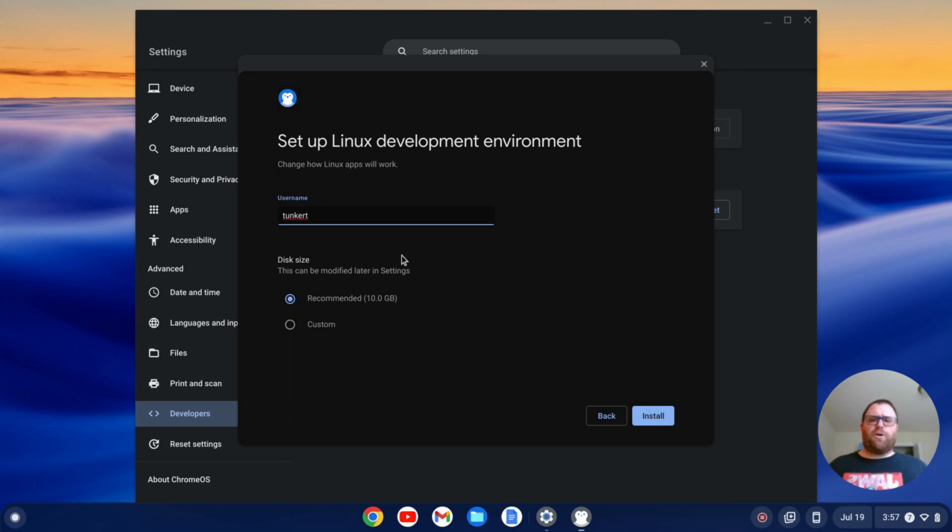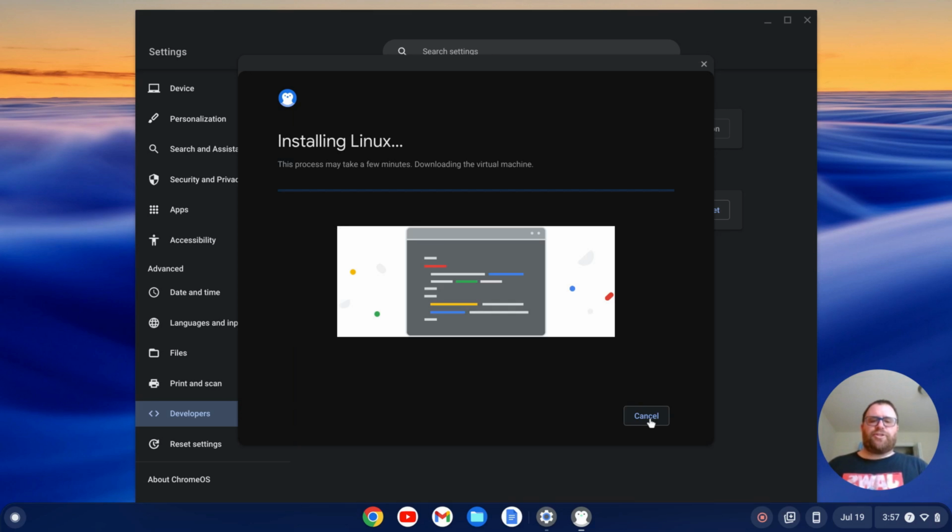I think this is the only time you can change your username, so if you really don't like it, you might want to change it now. The disk size can be changed at any later point, so I'm just going to keep that one as is, and my username is fine. I'm just going to click Install, and I'm going to let that go ahead and install. That'll take a few minutes. I'll come on back once that's done.